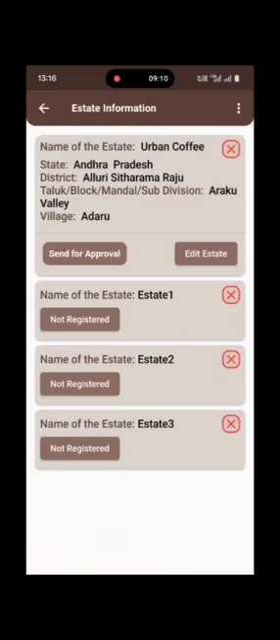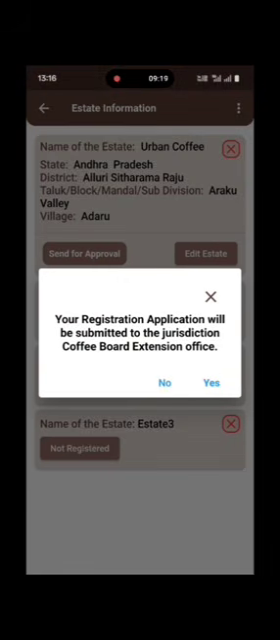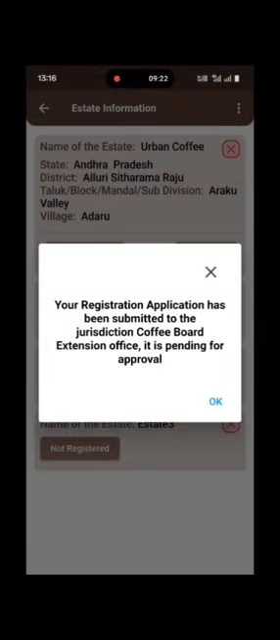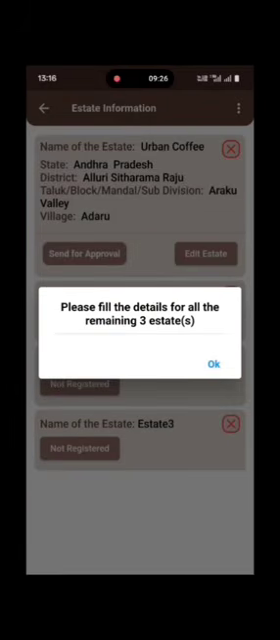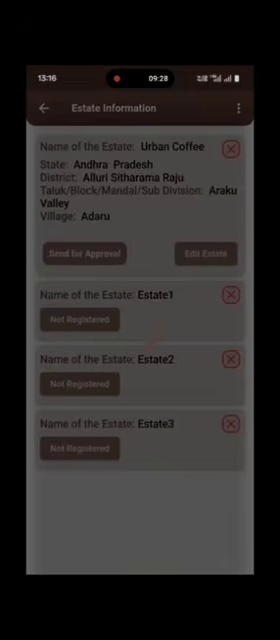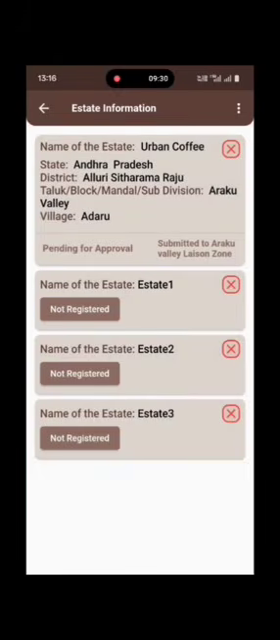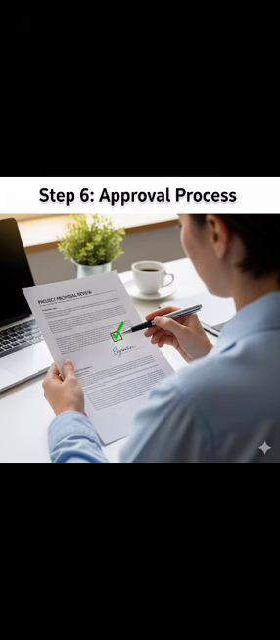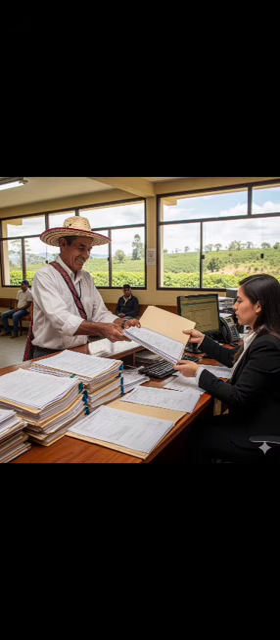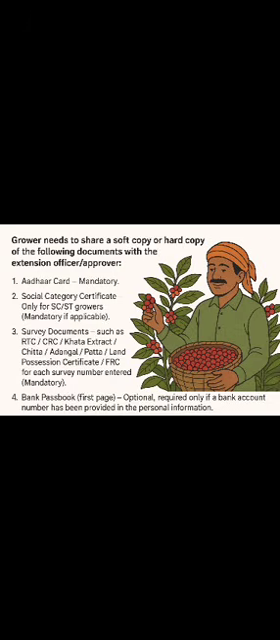After submission, you will see 2 more options: Send for approval and Edit. If all the details are accurate, click the Send for approval button. The estate status will now change to pending for approval. Step 6. Document submission and final approval. Now only one final step remains: submitting supporting documents.